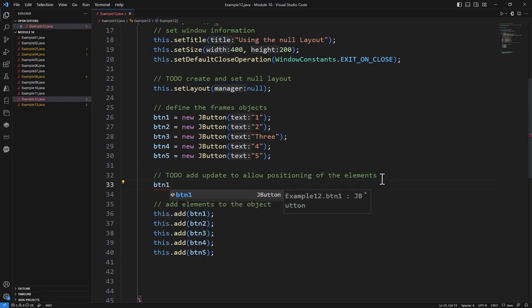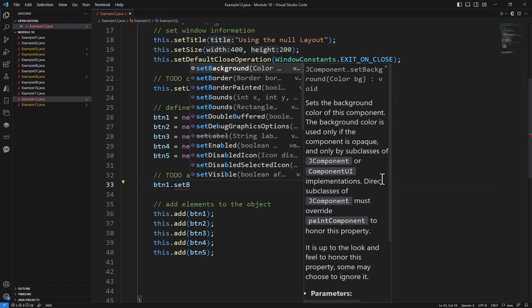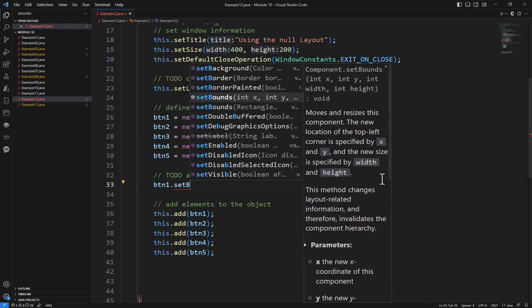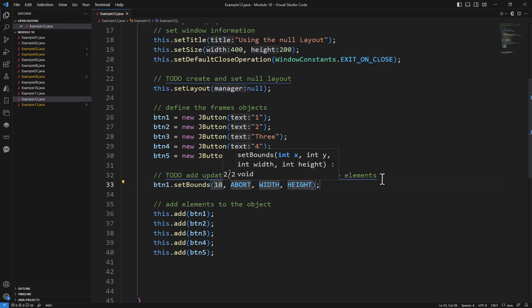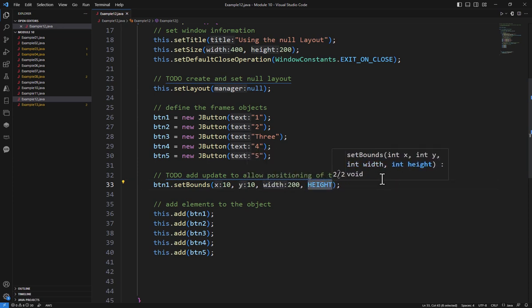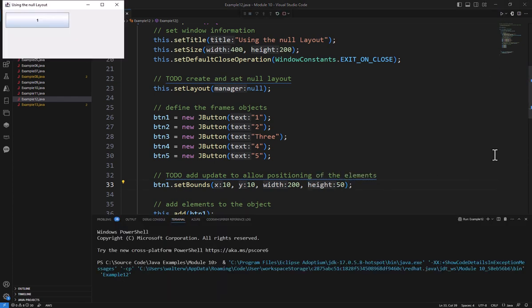So I'll say btn1.setBounds. And my bounds can be either two formats, either an X, Y and then a height and a width, or I can specify a rectangle for it to be in. They both provide the exact same information. I'm just going to say the four different integers. It needs to be at initially 10, 10, a width of 200, and a height of 50. If I run that, you can now see that one button is appearing based upon those sizes.